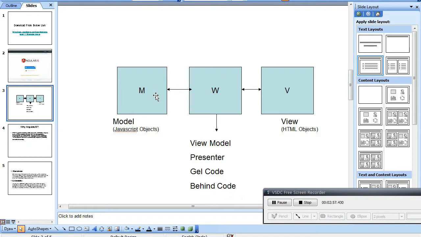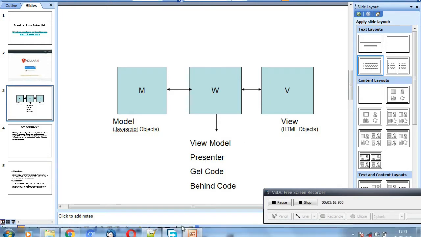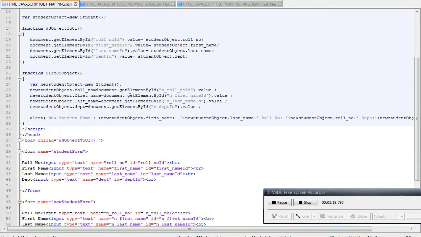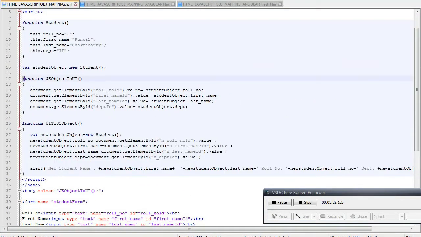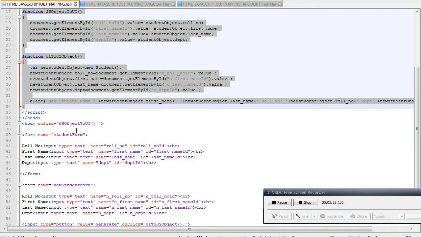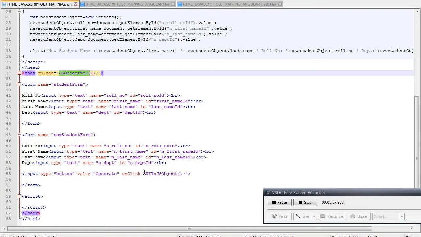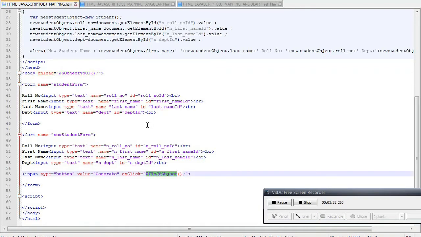As we can see, we have model, view and controller. The model here is the JavaScript objects, the view is the HTML objects, and the controller is the view model, or the presenter, or the code-behind, whatever we call it, that was done here by the JavaScript functions, which were getting called from body on load or the on click event.